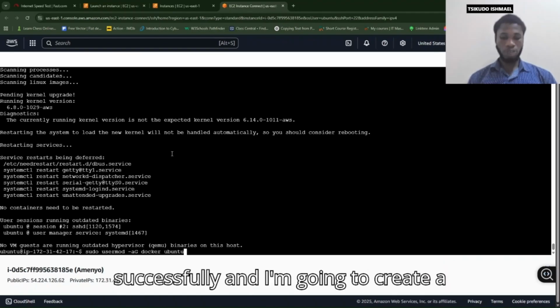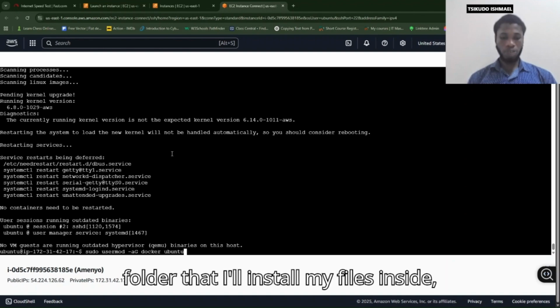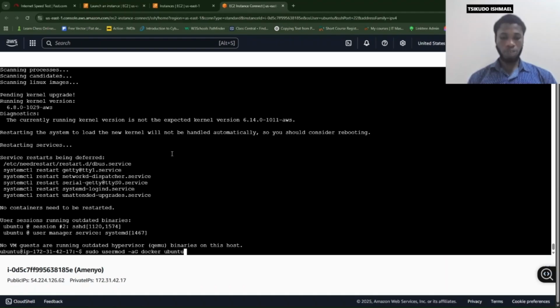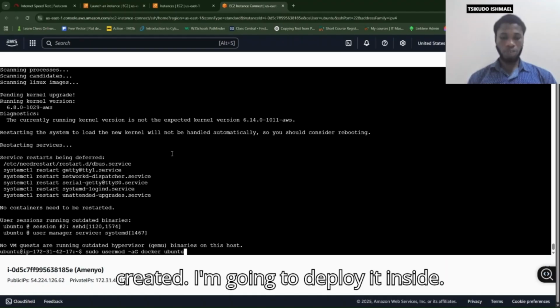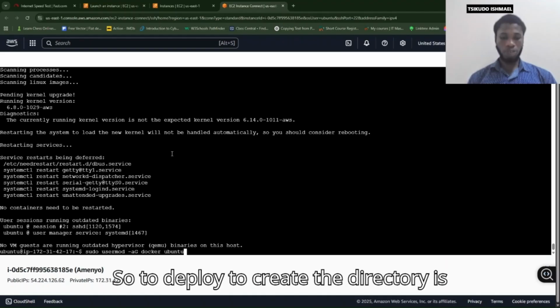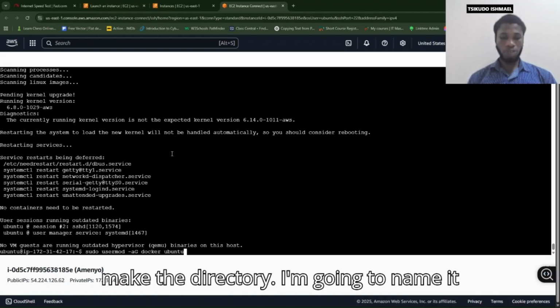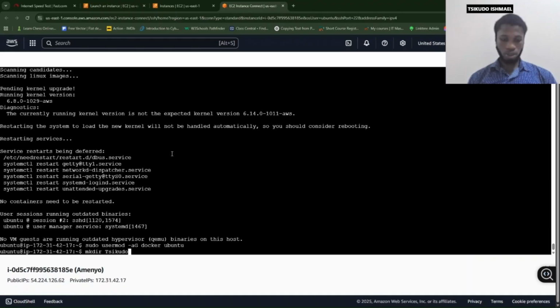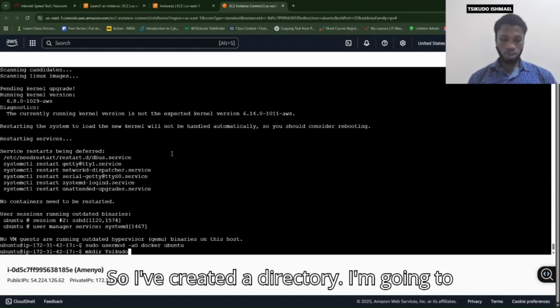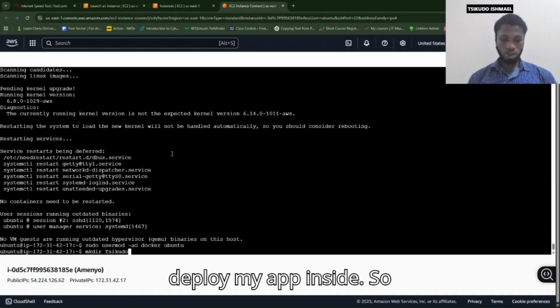So I've added it successfully, and I'm going to create a folder that I will deploy the Docker image I've created inside. So to create a directory, it's mkdir. I'm going to name it Chikudo, my surname. So I've created a directory. I'm going to deploy my app inside.